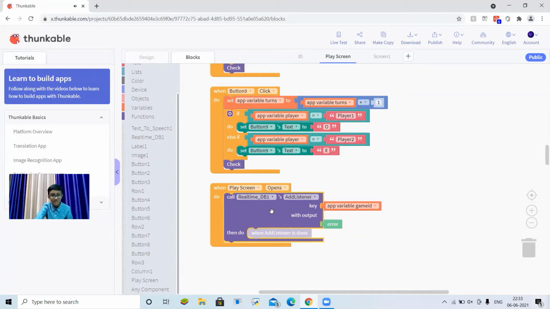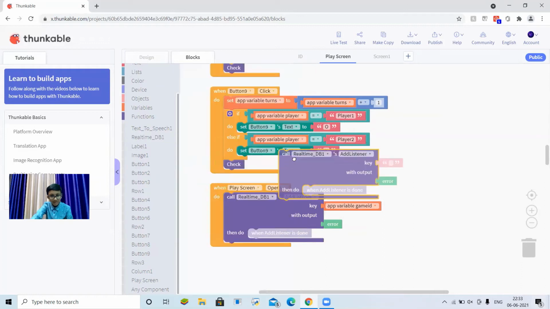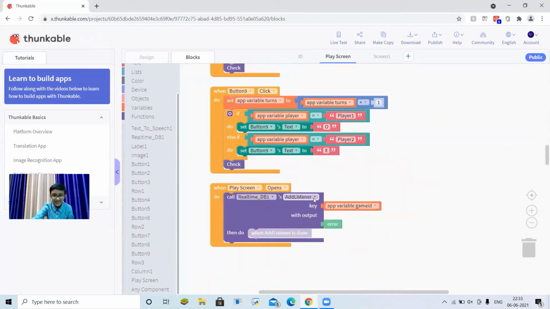Where is this function? I want to ask, where is this function? Yes, this is in the real-time database one. We will go to real-time database one. We will come up with the function add listener. We will add it here.